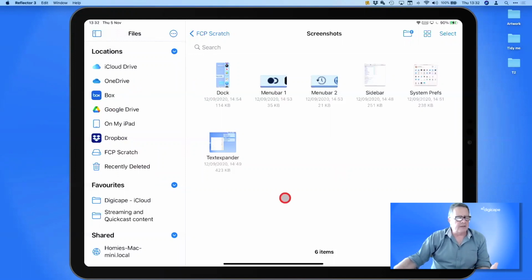Because when you've got a save dialog box on your Mac, it really does mimic a Finder window. Anything you put in the sidebar in the Finder appears in the sidebar in your open and save dialog boxes. So let's have a look.